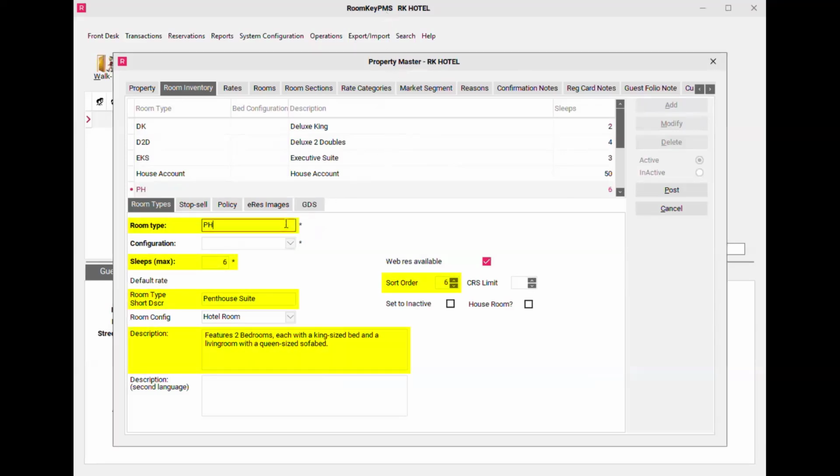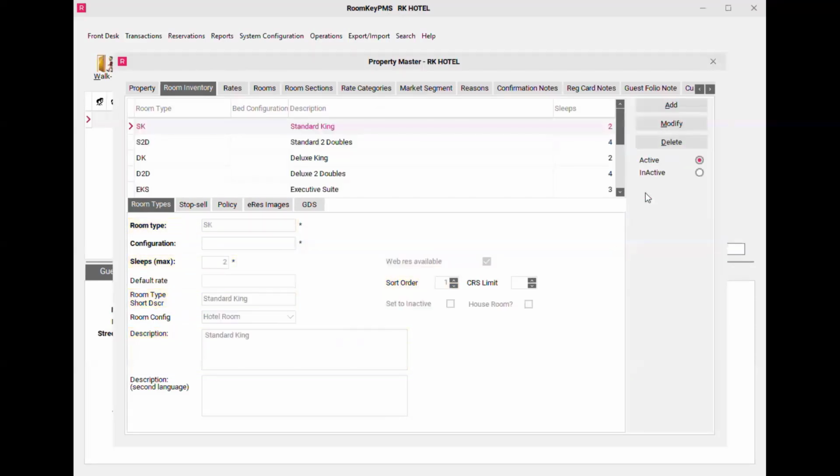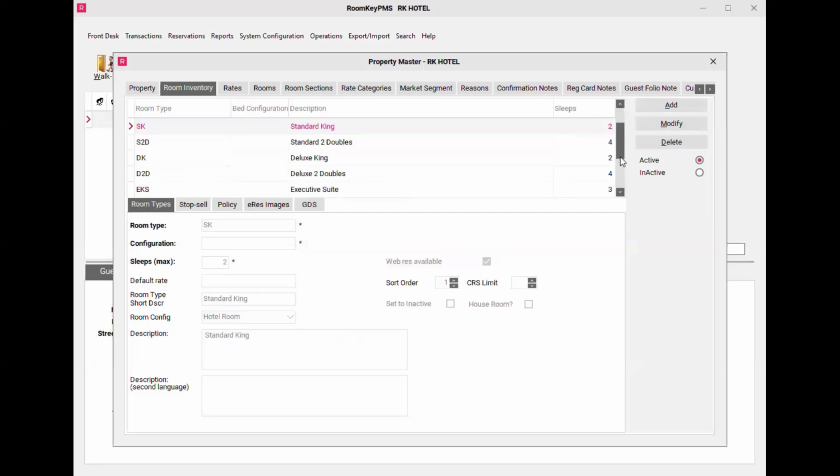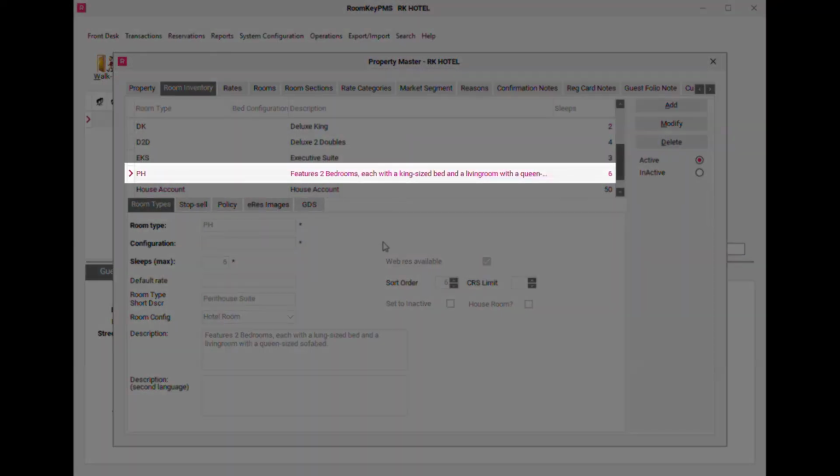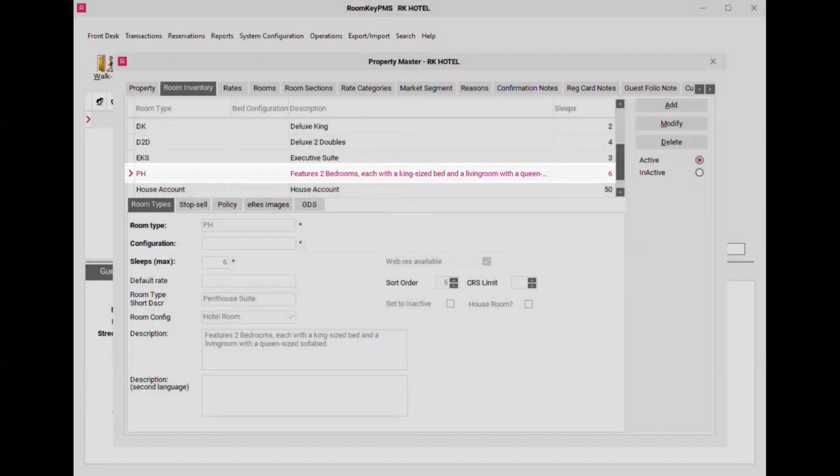In this example, I have a room type code PH. I have a maximum occupancy of 6 persons. The short type description is penthouse, and I have a full description of the room. And I've also added the sort order. This is going to be sort order number 6, and you just click OK on the right-hand side. Once you do that, you will now see the new room type added here in the list of active room types.